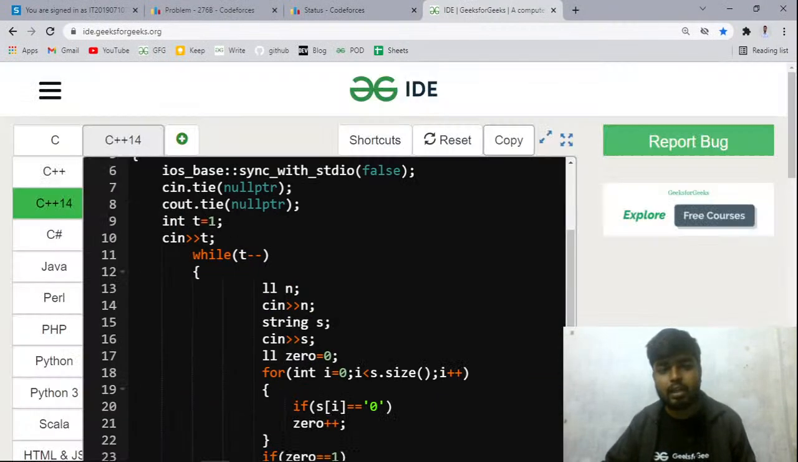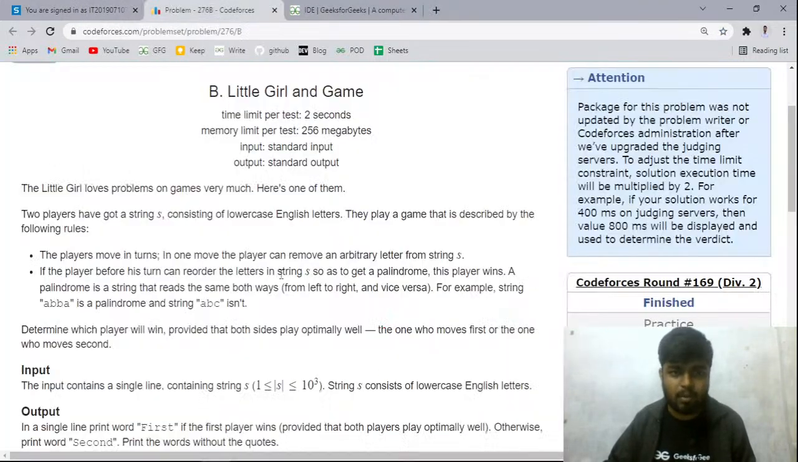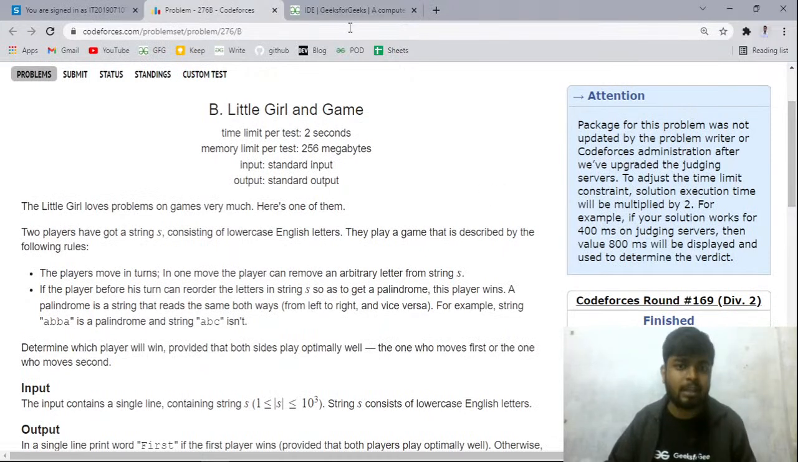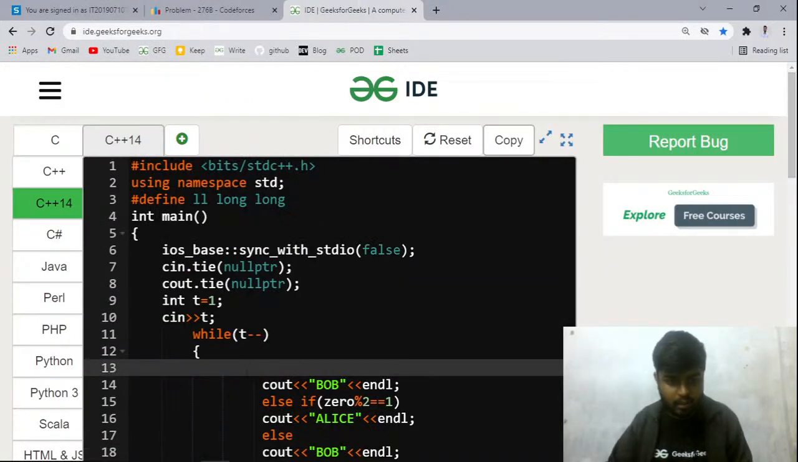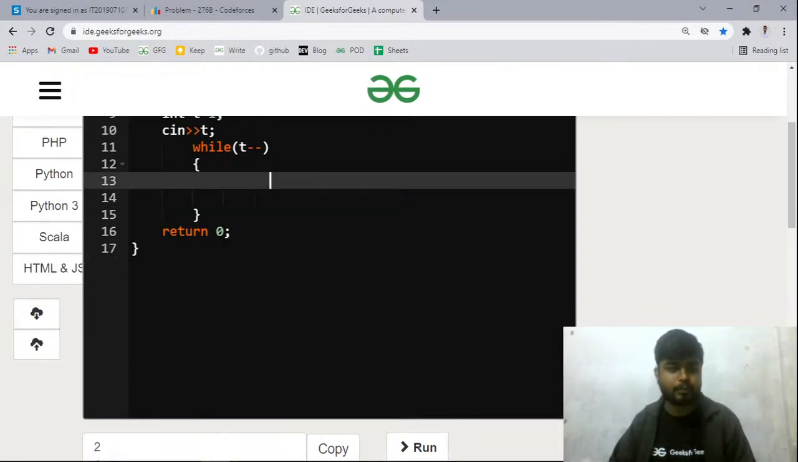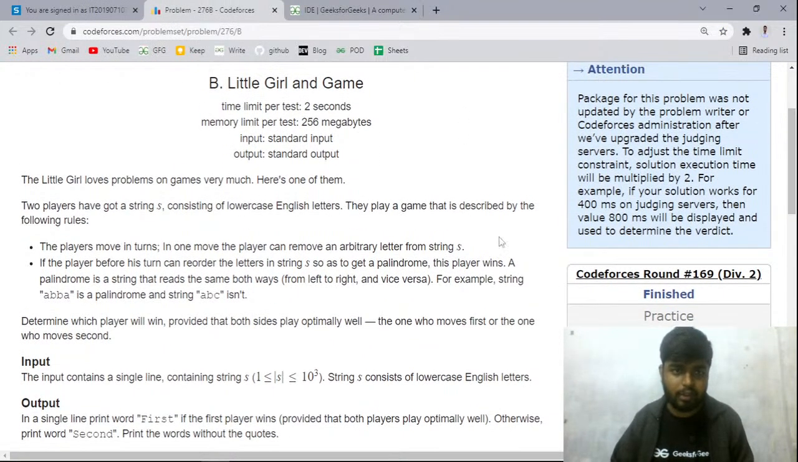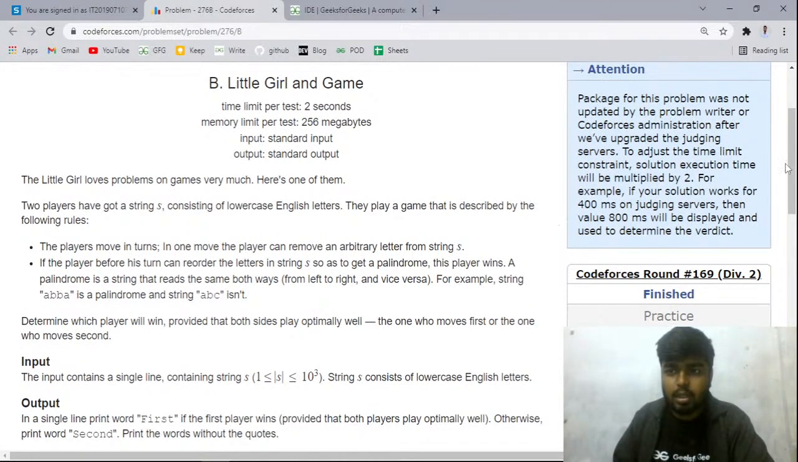Okay, great. So let's move to the next problem now and see what the next problem has to say. The next problem is named Little Girl and Game, right. Let's make some space for coding the next problem as well. This will be the last problem that we'll be discussing today. Now let us read this problem statement.